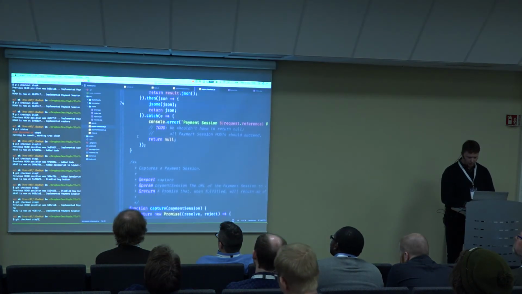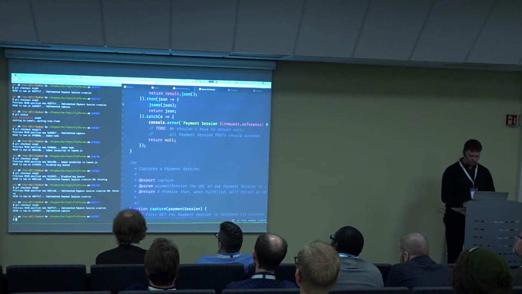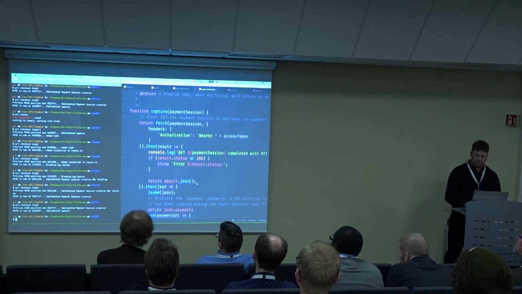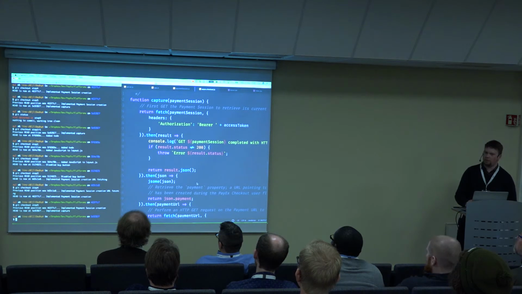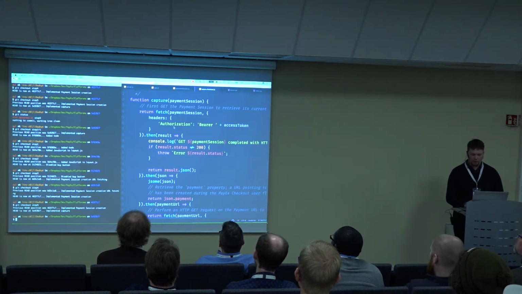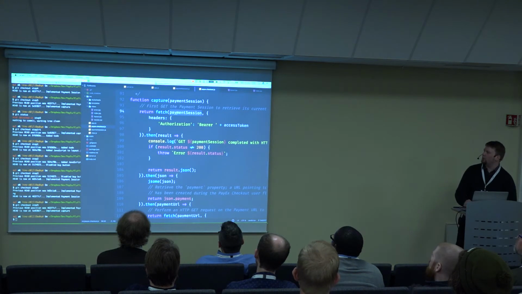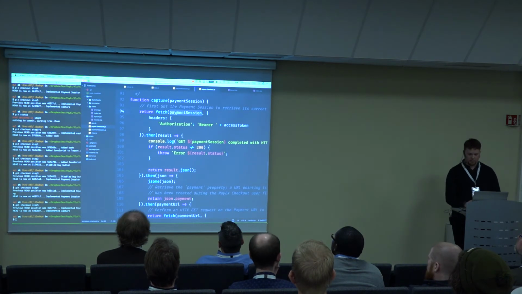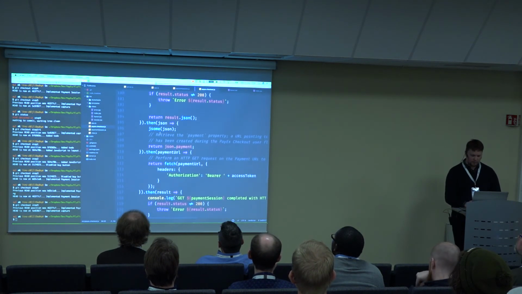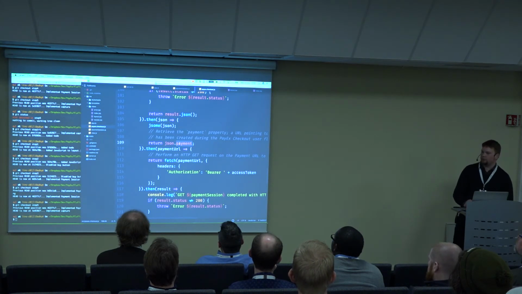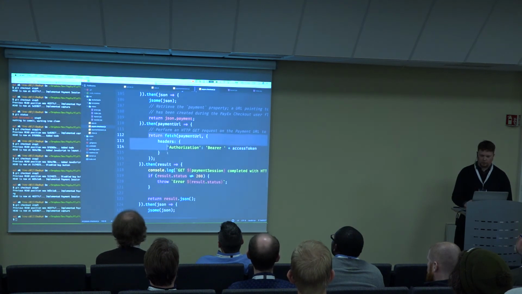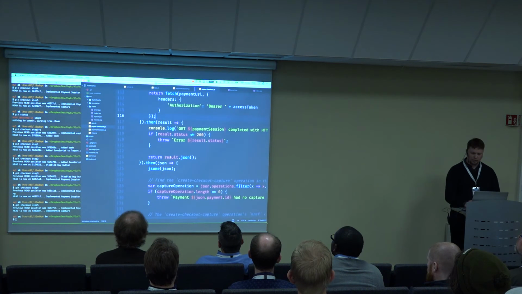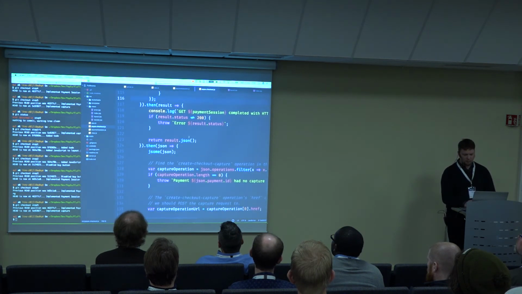And let's look at the capture function then. Here you can see what happens. This is a bit long chain of promises because there's quite a few things that happen. First, we perform a get on the payment session, the URL of the payment session, so we get its current state. Within that state, there's a payment property. That's also a URL. So we perform a new fetch on that payment URL to get its current state. And we convert that to JSON.